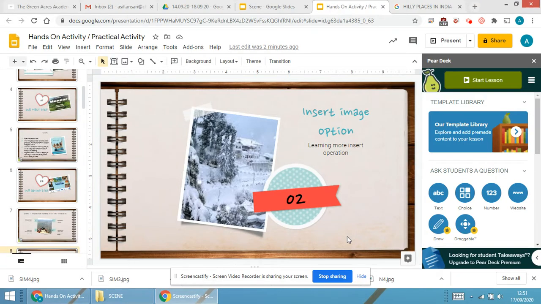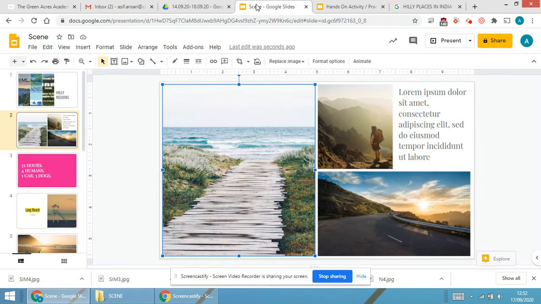Now we have done one type of insert image operation. There are two more different types of insert operation which I require to show you. So moving on directly to the operation of how to insert an image on photo albums, I will show you all the three operations over here.